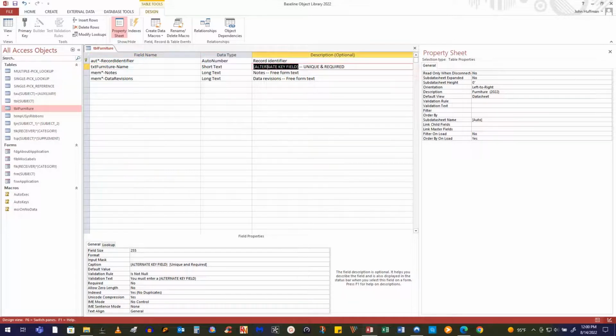Okay, and here in the description, it has the curly brackets. I'm going to do the same thing. Now, you may notice the alternate key field is just called name. I'm going to just say name. Now, I could say furniture name. That'd be fine too.